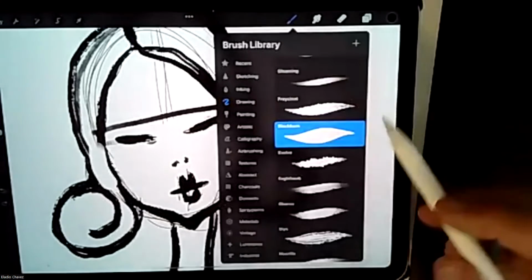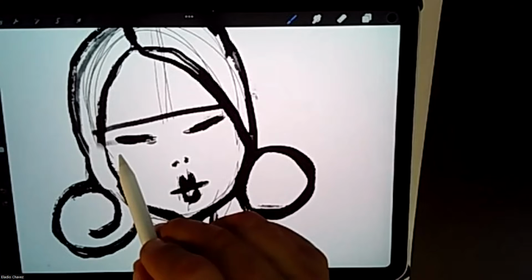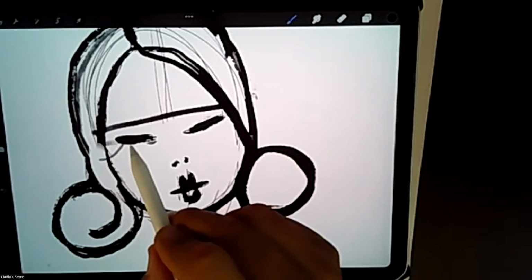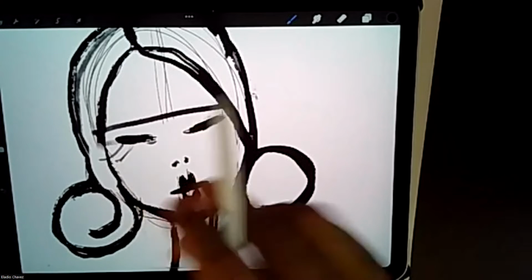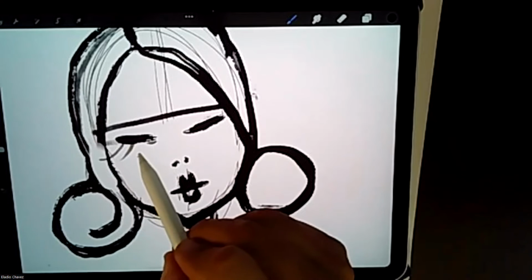Something's up with this brush. Let's try that one. There we go. Ooh, I like this brush better. Spoke too soon. No, this is actually better. There we go.